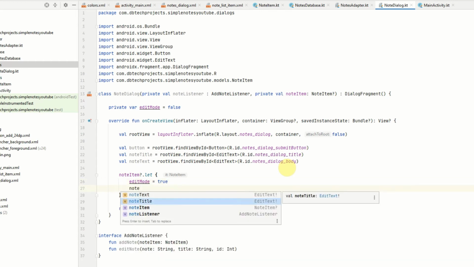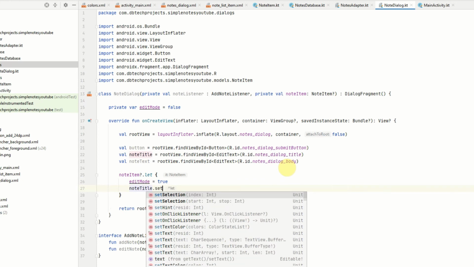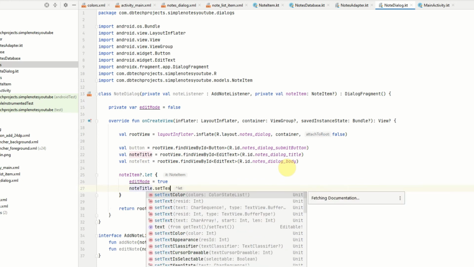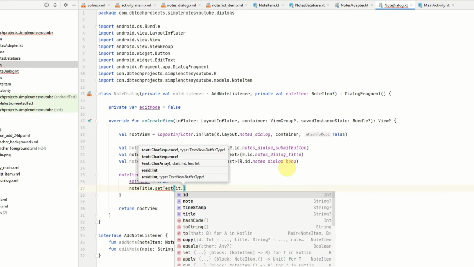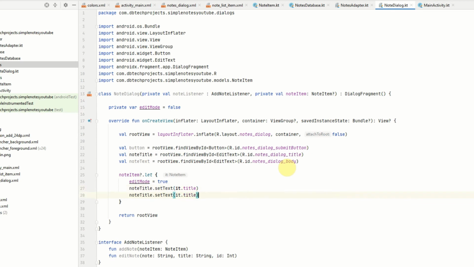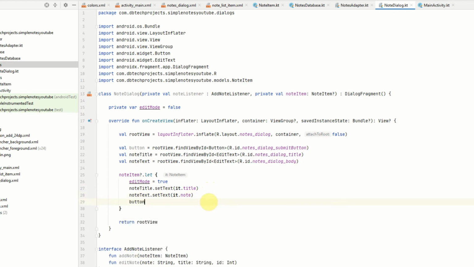The note title will then be the note title passed in the constructor. So that'll be it.title. And then the text we can also add here. So it.note. And then also we want to set the button text to save. And I'm just going to add this into our strings.